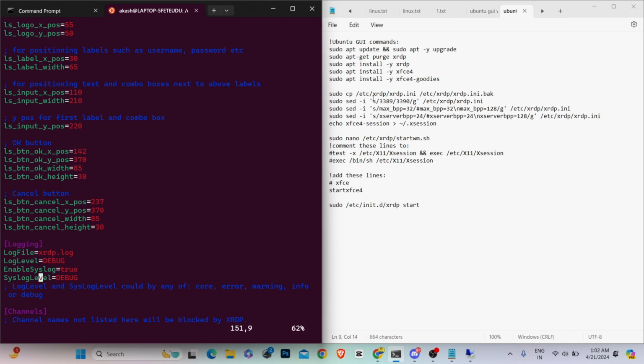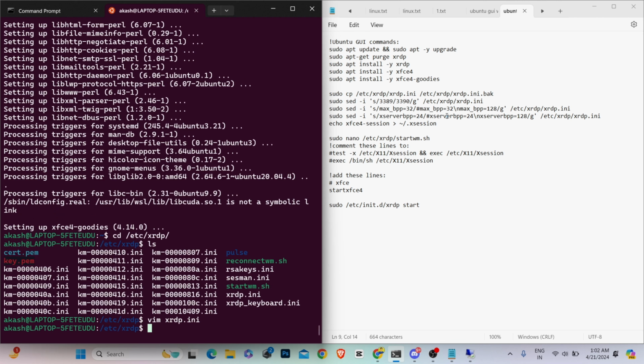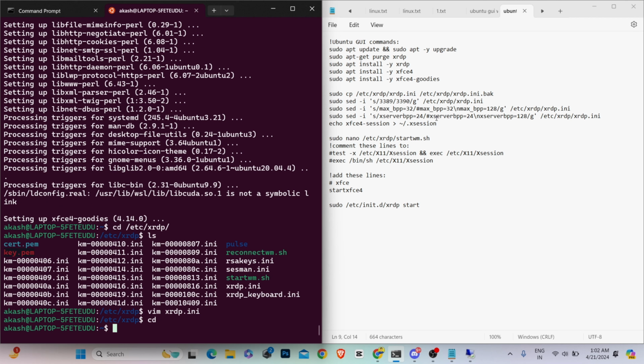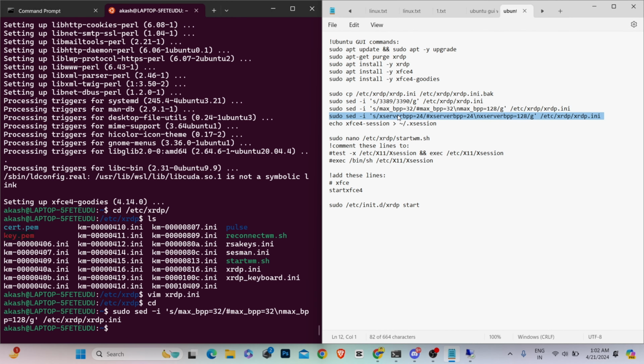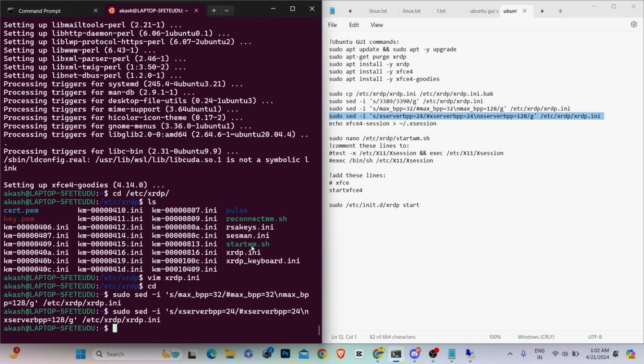You can even change things like max_bpp. This is only for visualization. It makes the screen quality much better, so we use that. We'll run all these commands from the terminal itself. The first one is changing the port number. I don't need to change the port number, so I'm not going to change it. If you need it, you can change that. The second ones I have to do for better visualization.